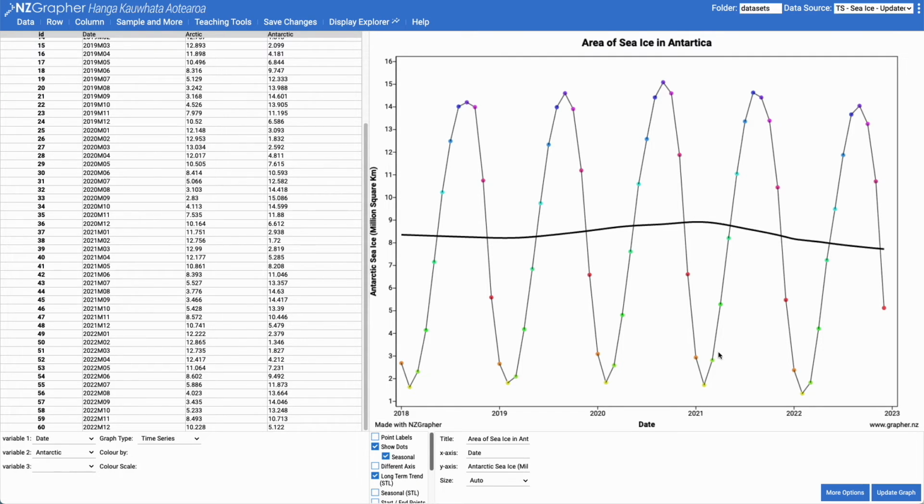There is a little bit of a decline going on in the last couple of years there, but overall the trend is reasonably flat. So if I was to make predictions, I'd predict that it's probably going to stay relatively similar to what we see going on at the moment. So that's a bit of an overview on how to use NZGrapher for time series.